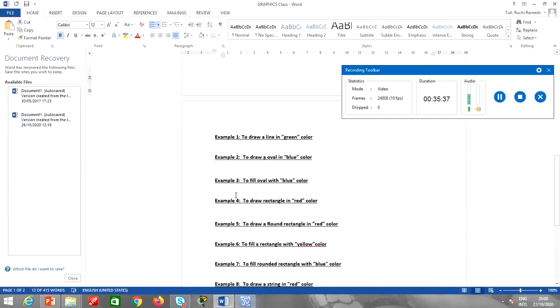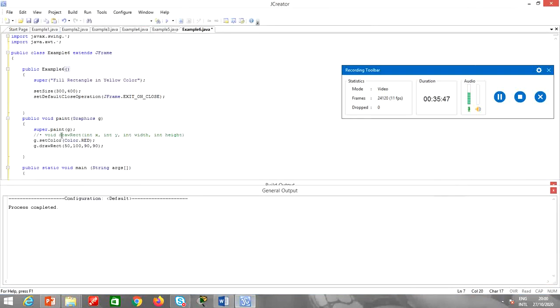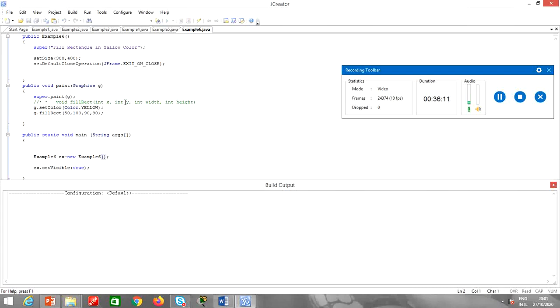Alright, let's check what is the syntax. Fill rectangle, same thing, I just have to use fill rect instead of draw rect. So set color, I will set it to yellow, and instead of draw rect I need to make the method fill rect. Then I need to make an object of the class, set the visible method to true, and that's it.